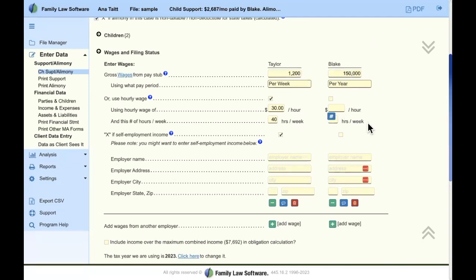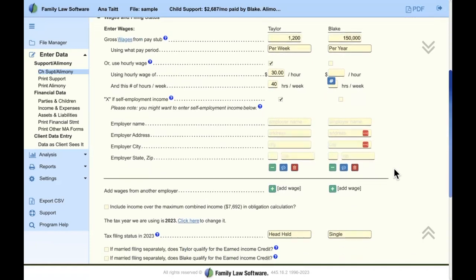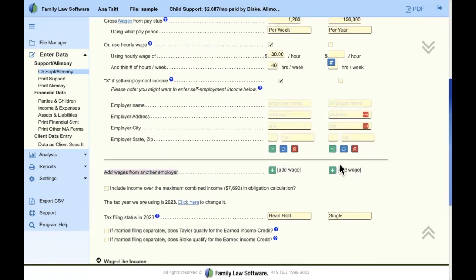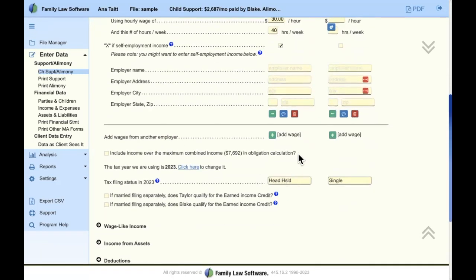I've got Blake, I've got an annual income, and I'm just going to leave that section alone. If you want to add another source of income and you want to keep it separate, you don't want to lump everything together from a W-2 pay source, I could add another wage. And then here is that income over the maximum. So I could check this box. It'll only do the higher income calculation if the parties have that source. So if you check that box and they're not over that income level, then don't worry, it's not going to do the calculation unless the income meets the threshold.